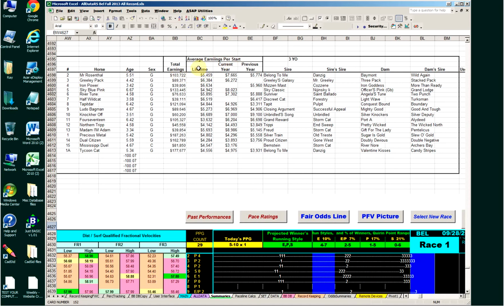Average earnings per start in this whole area here. Average per start, lifetime, the current year, and the previous year. So you can see if they've gotten better in the last 2 years, or if they've gotten worse, or whatever. This is the age restriction for the race. It's for 3-year-olds only. The sire of each horse, the sire's sire, the dam, and the dam's sire.